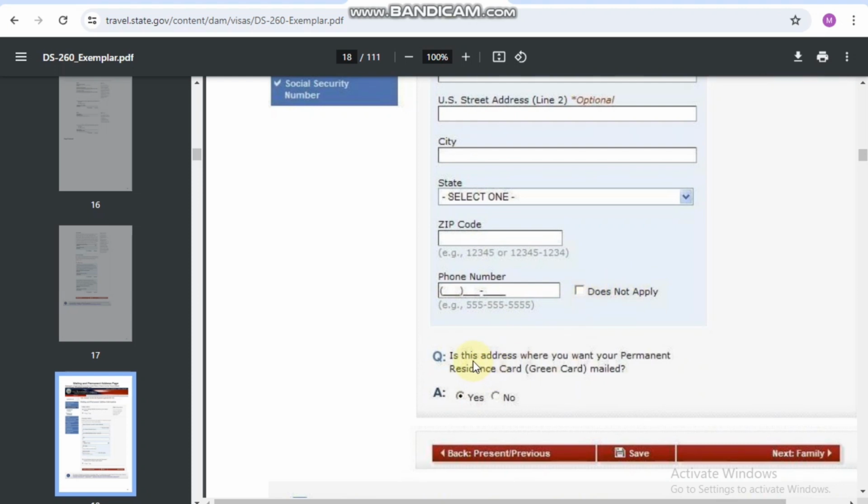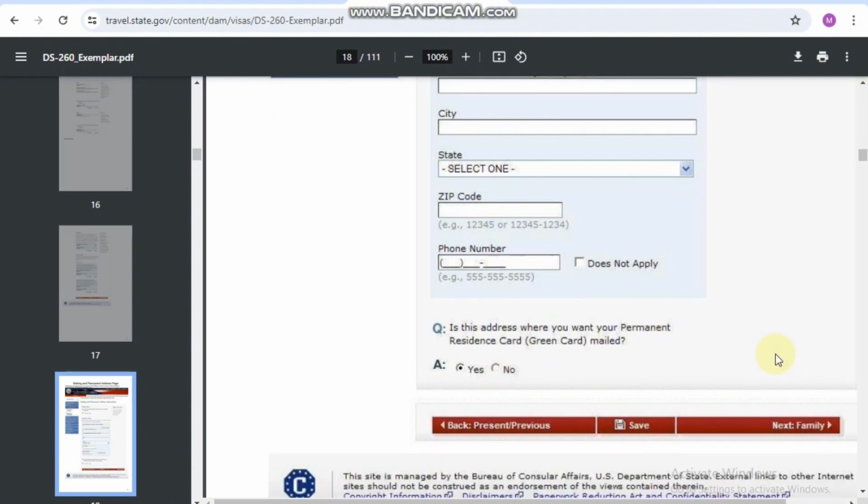Okay. Is this address where you want your permanent green card to be sent to? Yeah, of course. Once you get to the USA, they will process your green card and they need to send it to you, but they're not sure where to send it. So this is the same address you want it to be mailed to. Or if you have a different one, you can say no and add the other address you want it to be mailed to, okay? So we keep going.